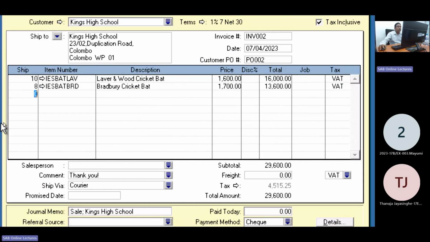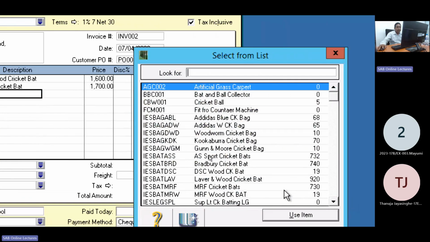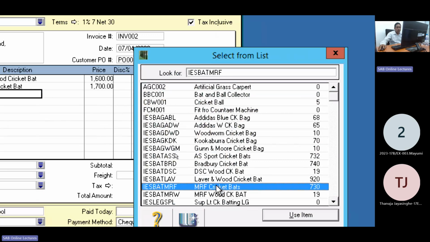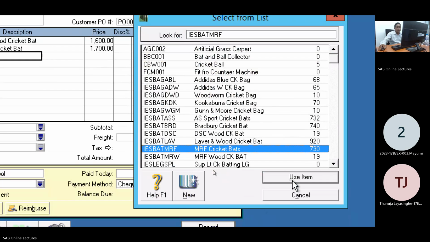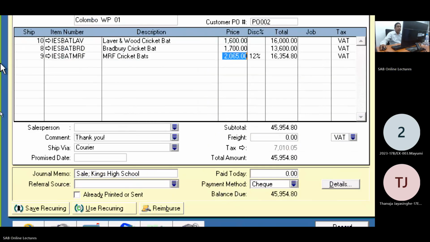Next. 9 items of MRF cricket bat. All items and quantities are available. Use this item, unit price 1750. No discount.